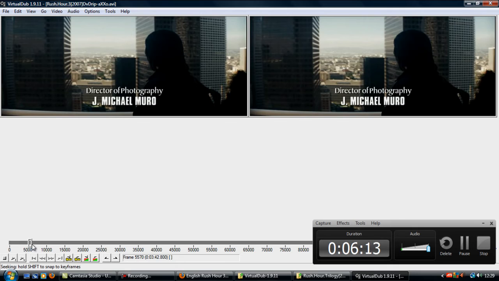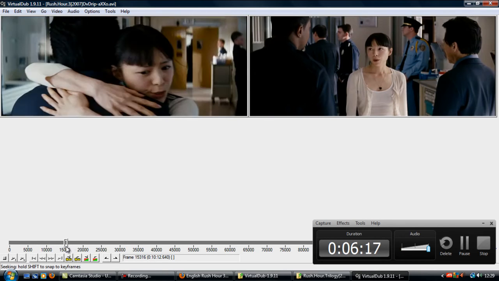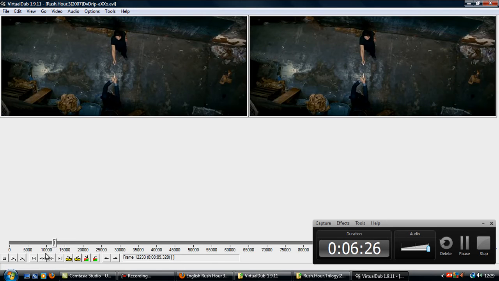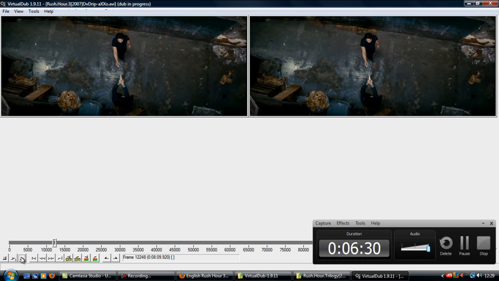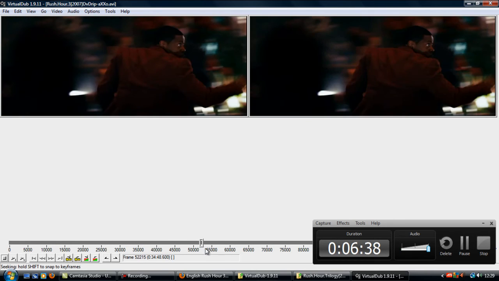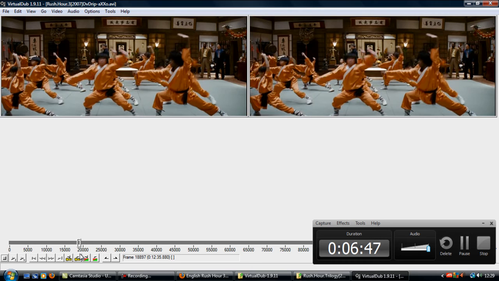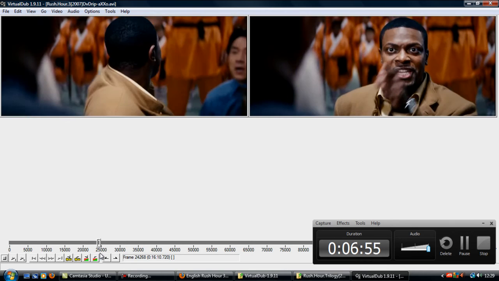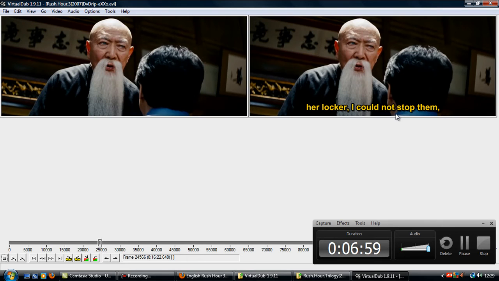So if I go to a part where it's got non-English, right about here somewhere, it's a bit slow, it should show up in the preview window. I'm not sure why it isn't. There we go, I can see it there. I've got the right spot. The subtitles have now appeared. The video on the left is without subtitles, the video on the right is a preview with subtitles. So as you can see, the subtitles have come up.